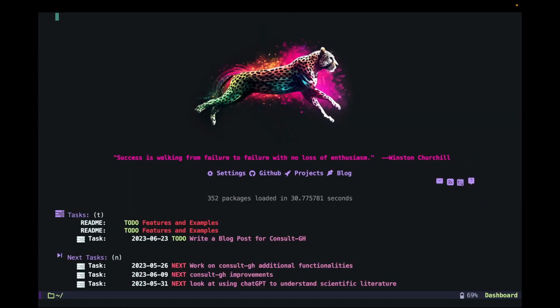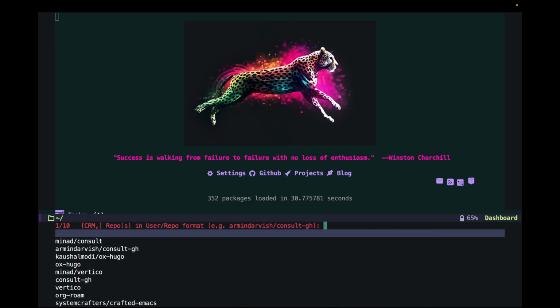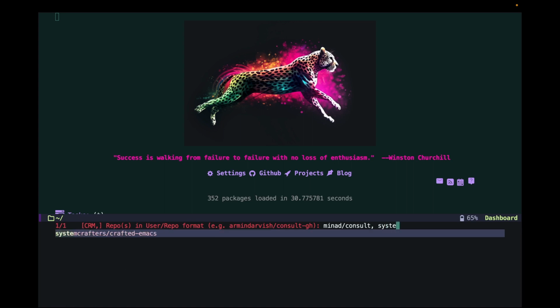All right, now let me go back to my dashboard. Note that you can also do this with files that belong in completely different repositories. Normally it may not be useful to compare files between different repositories, but let's say, for example, you want to look at different licenses in two different repositories. So what I'm going to do here is M-x consult-gh-find-file. I'm going to select minad/consult, and then system-crafters/crafted-emacs, because I know those two have different licenses.